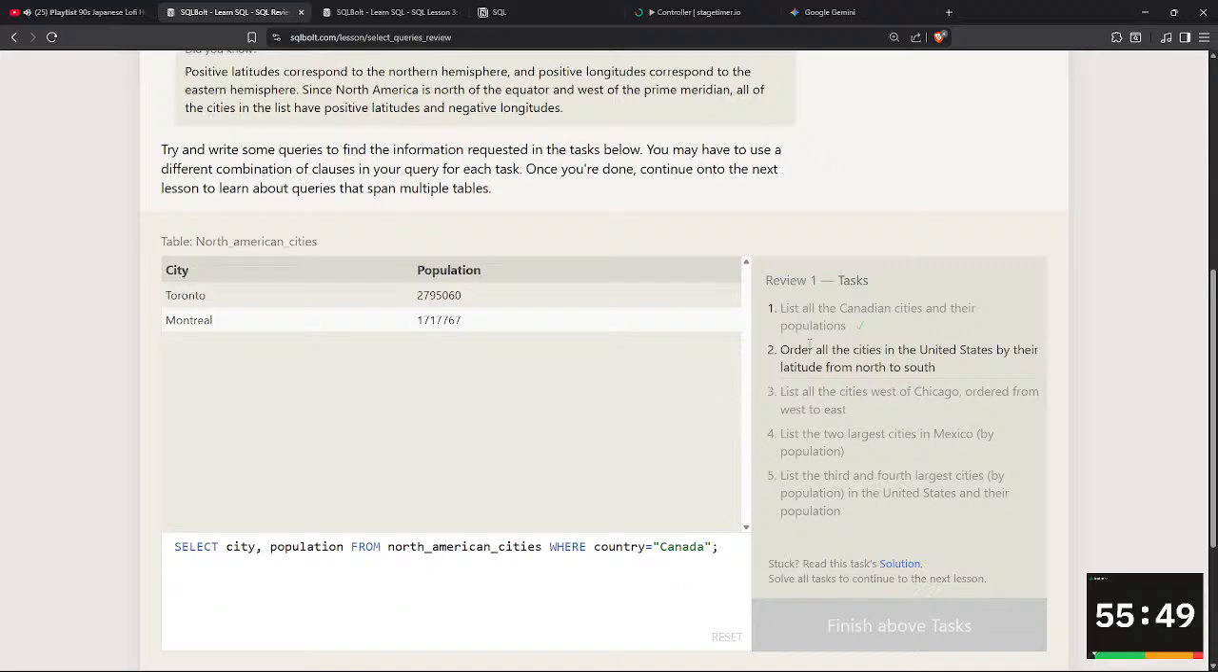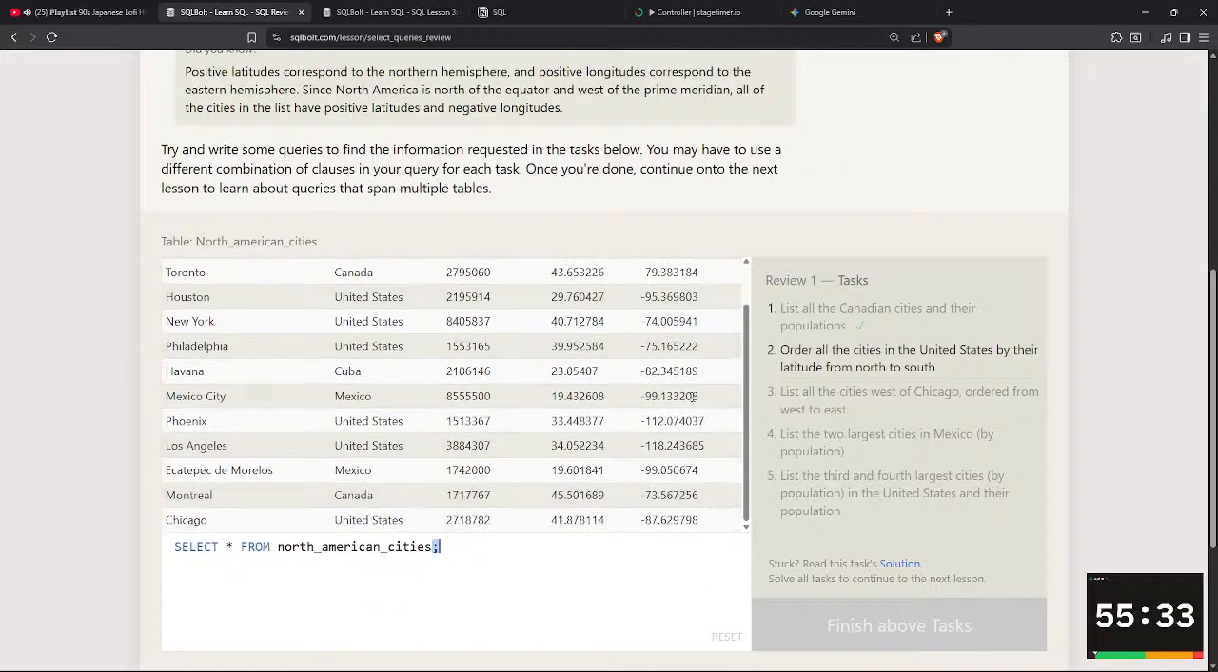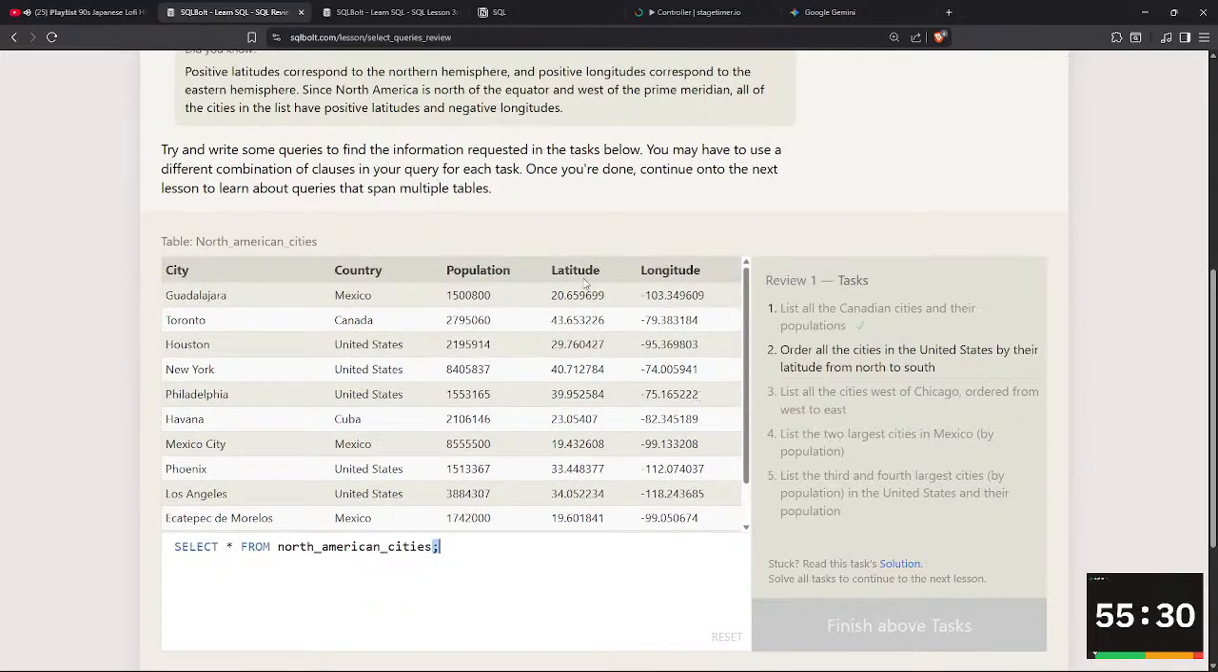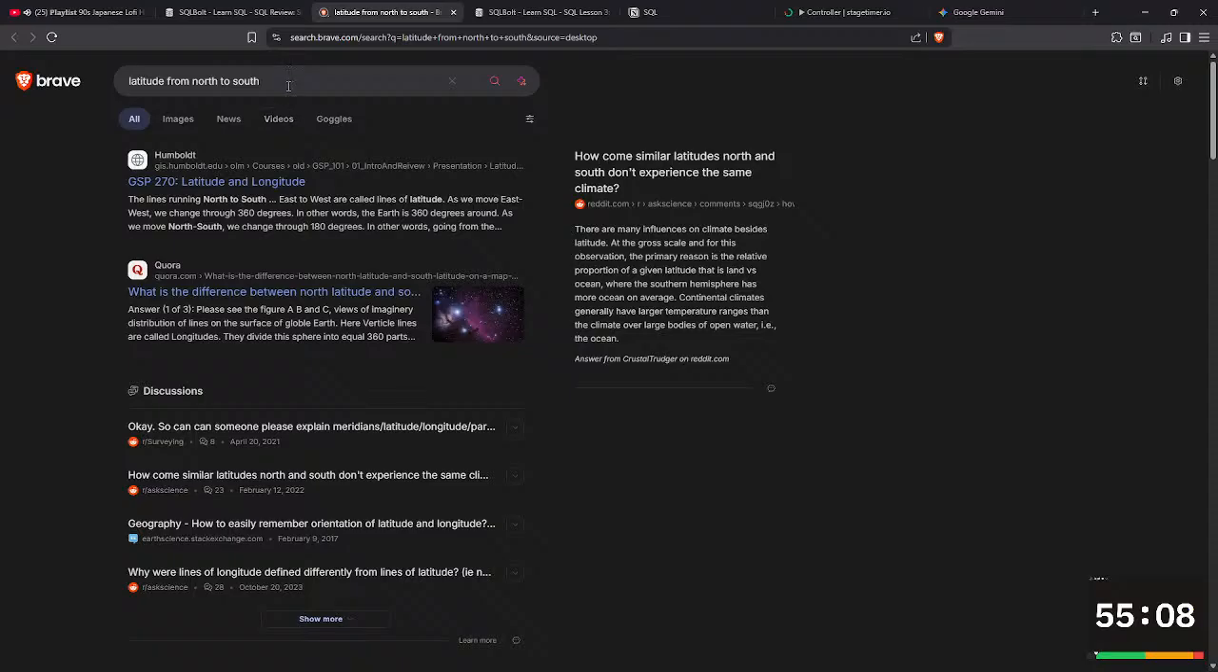Next, we have to order all the cities in US by their latitude from north to south. Okay, let's see. Latitude from north to south. You have to actually find which latitude is from north to south. Let's find how will we find this. There should be a formula.